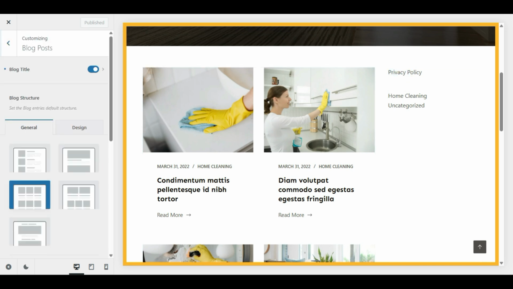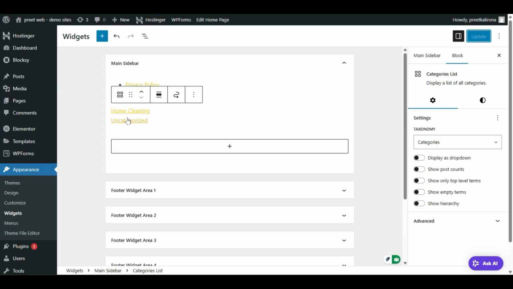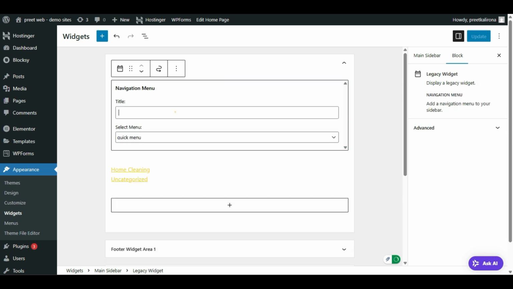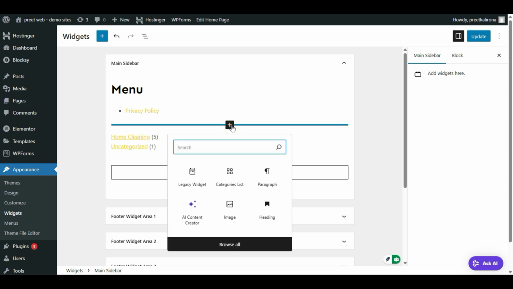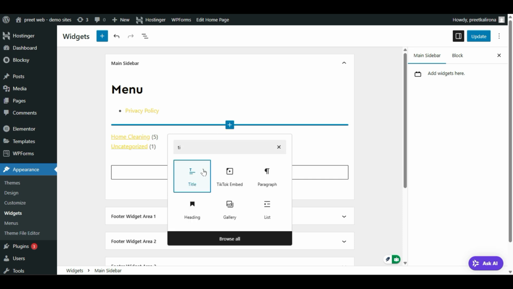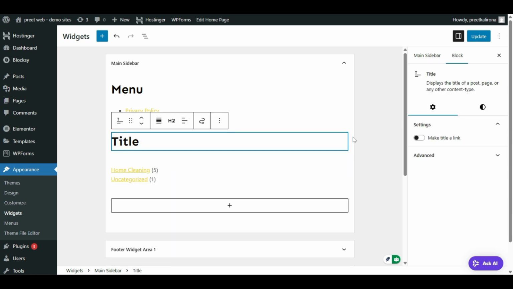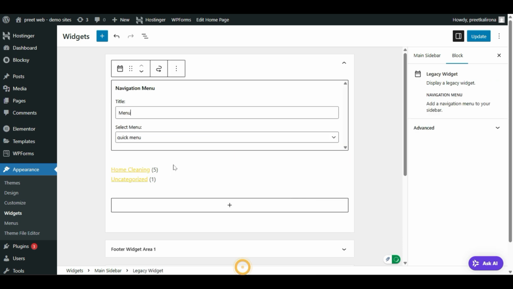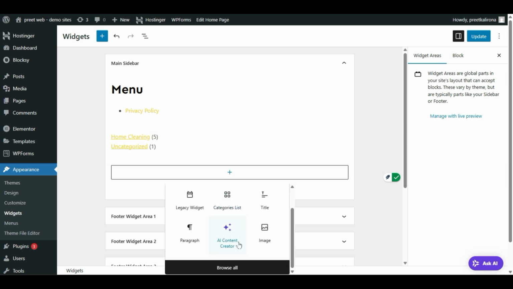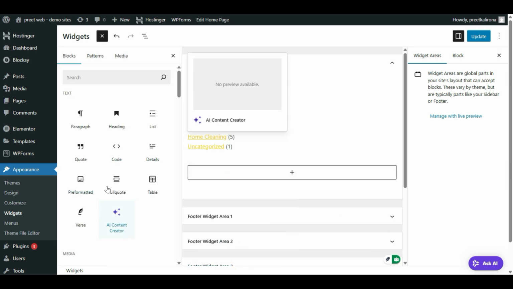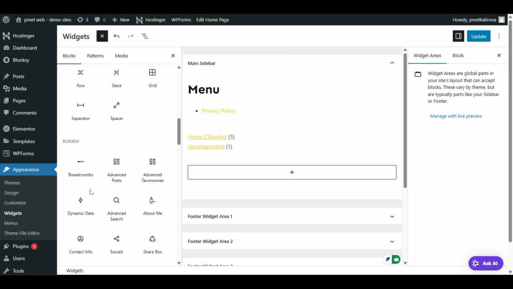It's not showing here, but you have to do it in the backend always. So let me click first menu, give it the title menu. Always put something in the main title option. You also can add a title here. When you hover a little above, you will see a plus icon and select title here. You will be able to add a title here and you can change it. Okay, if you want to display something else, click on add block, and you can browse all. You can drag and add anything to your sidebar from here.